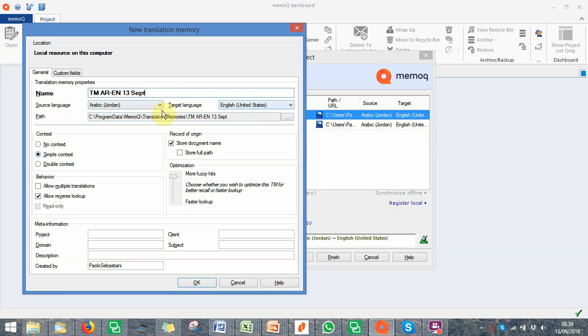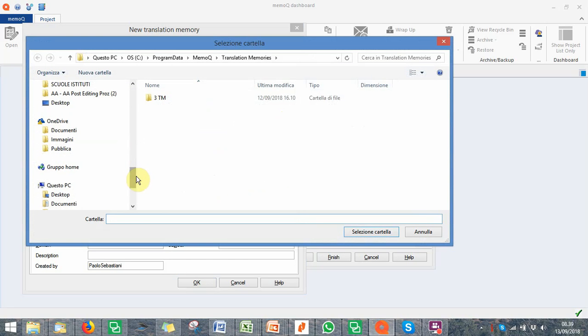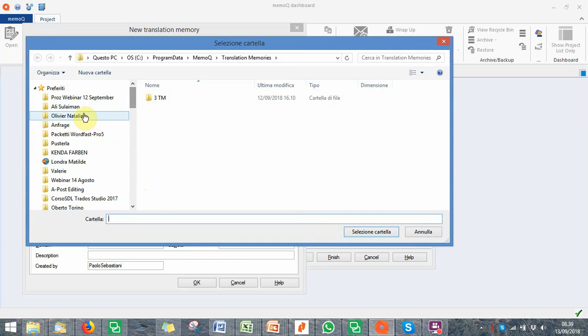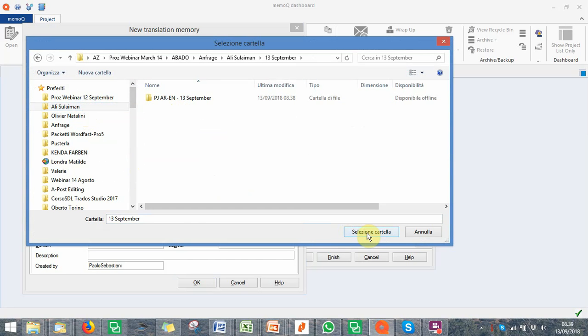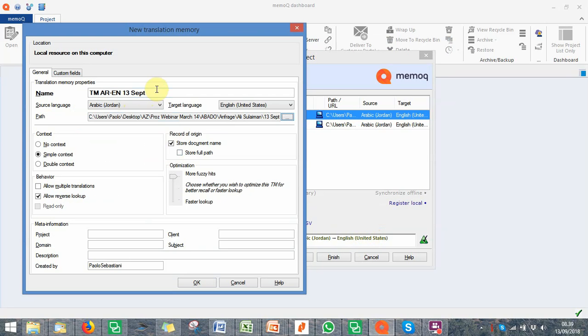The languages are already there because they have been retrieved from the language pair that I had already set in my first window. And here again, the translation memory would be stored in a default folder called translation memories, but I don't want to do that. I want to save my translation memory in Ali Sulaiman, 13 September. Select. Okay, so this translation memory will appear in the 13 September subfolder.